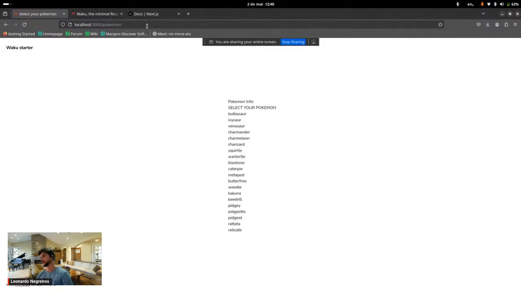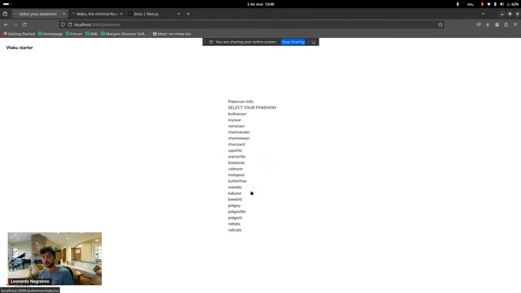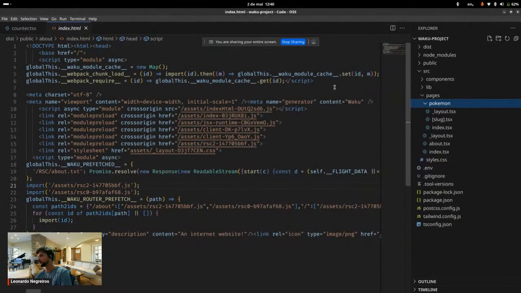And now it's running. So this is our Pokemon page, and we can select some Pokemon. Click here. It will go to the page Charmander, and it will show the Charmander Pokemon, some sprites, and the sound of it. I don't think you can hear it, but I could. So this is an example of what's going on. Then we return to the selection. And this is all happening with React Server Components. Let's see how the code looks.